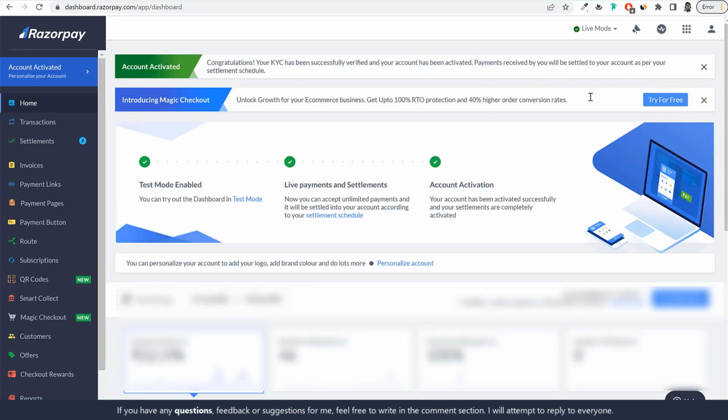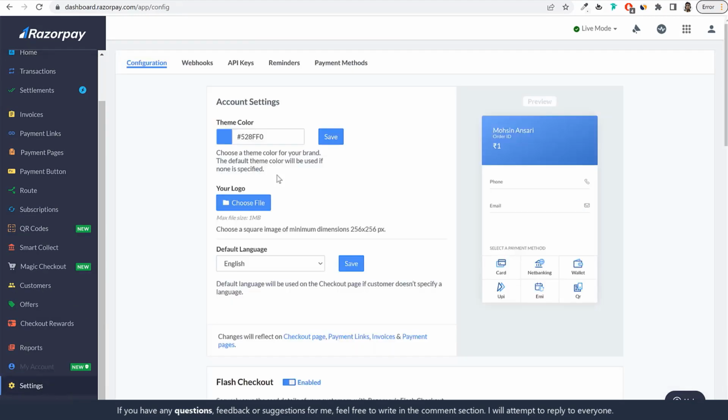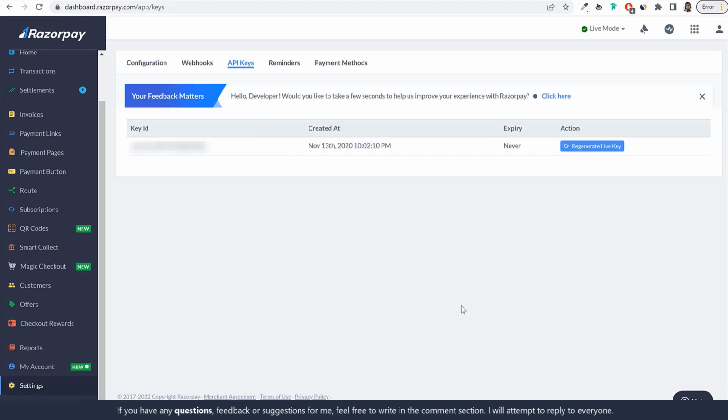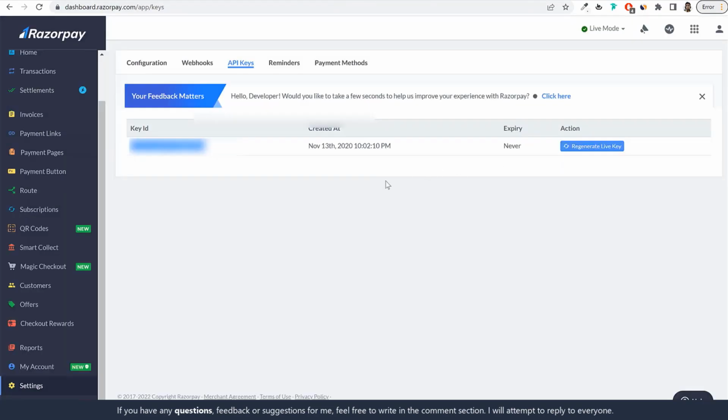Now once you log in to your dashboard, you will see this option at the left hand side, settings option. Click on that. Under settings, you will see API key. If you're doing this for the first time, you will get a generate live key option. Once you click on that key, you will get a key ID and key secret. You need to copy and paste it somewhere and save it, because they will not display this key secret again. This will be the only time they will display the key secret. Only the key ID will be displayed. So you can copy the key ID, paste it under key ID, and you'll get the key secret if you're doing this for the first time.